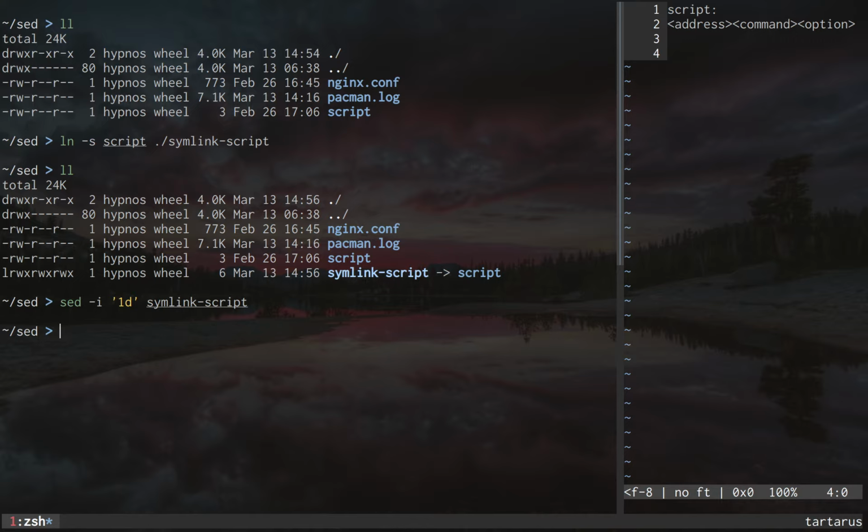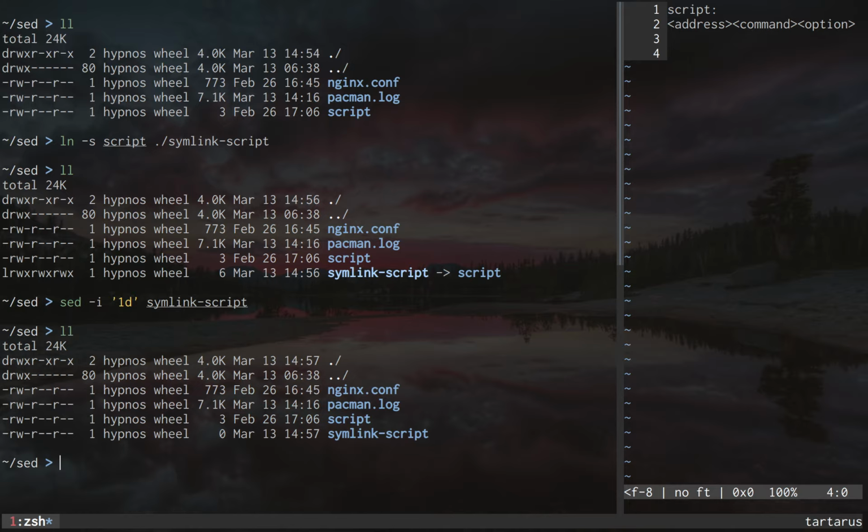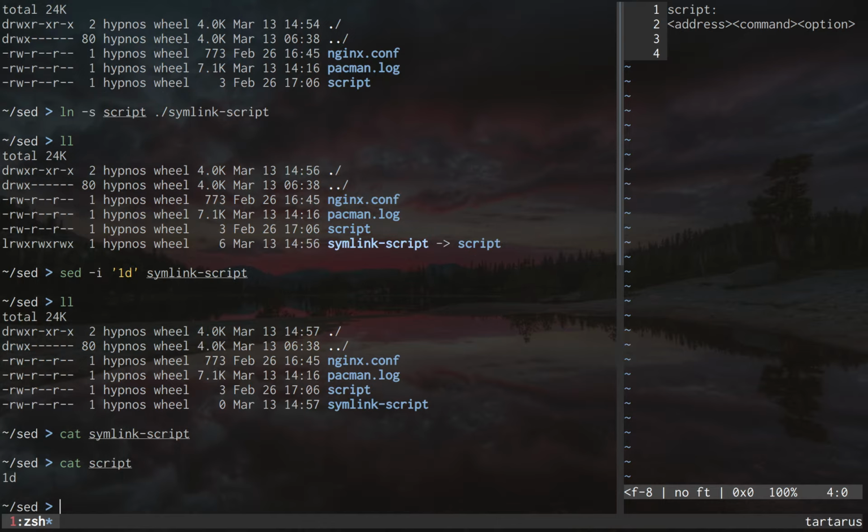The file script has only one line and I just deleted it. And now if I look at my files, you will see that symlink script is not a symlink anymore. It's just a file, and if I output the content, there is indeed nothing in it because I deleted the only line there was. But the target of the symlink, which was script, wasn't modified. So it's a pretty weird behavior, and that's why you should be very, very careful if you use sed with symlinks and if you change them in place with the option -i.